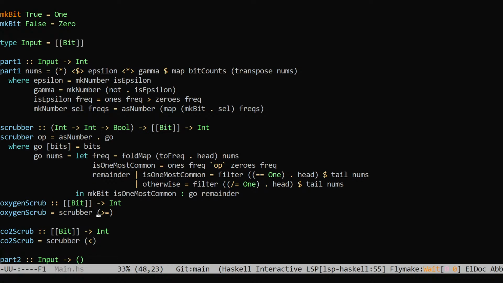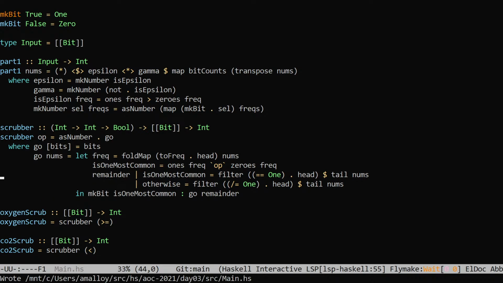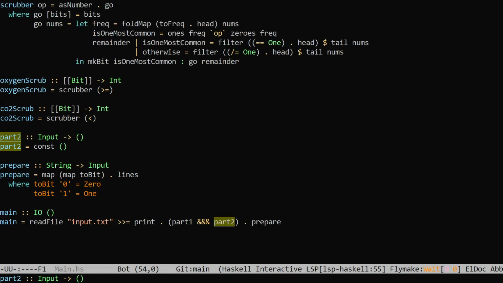Okay, finally. It took me forever to see where the holes were there, and it was just switching greater than or equal to less than. So now we can write part 2. Input to int again, and again, we have times applied over oxygen scrub and CO2 scrub. I think that's it. That's the whole definition.